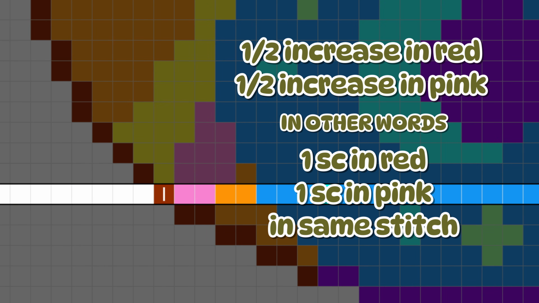Other times, you might have a chart where you need to do half of the increases or decreases in one color and the other half in the second color. Just pay attention to the color changes and count your stitches after each row to make sure you have the correct number of each color.